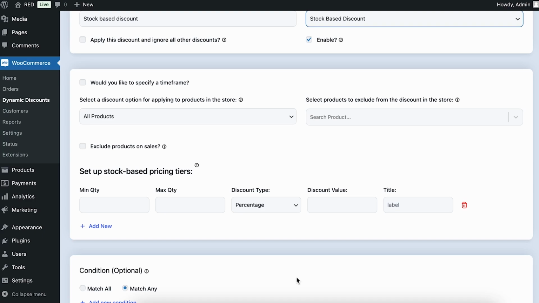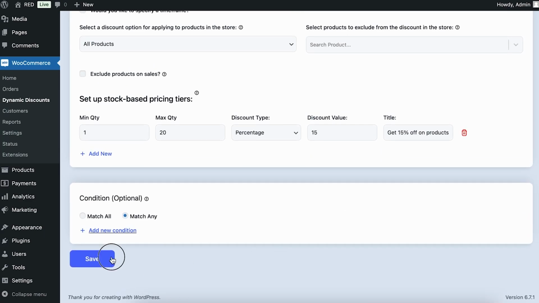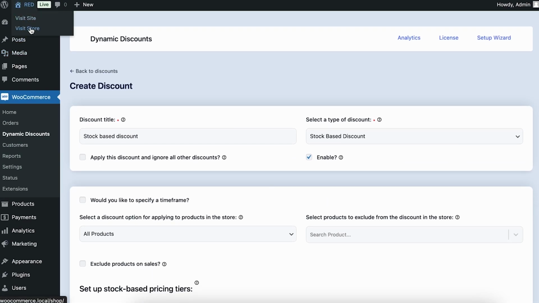Now let's say one of your products has 20 in stock. So you can set, let's say, minimum quantity to 1 and maximum quantity to 20, and you can add a specific discount to that product only, or to those products that only have 20 in stock. So I'm going to give a 15% discount for only the products that are 20 in stock. All right, so let's say get 15% off on products under 20 in stock. So once I do that, I'm going to save it and go to my store.